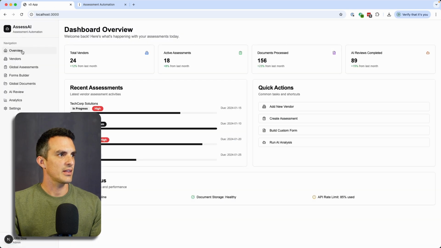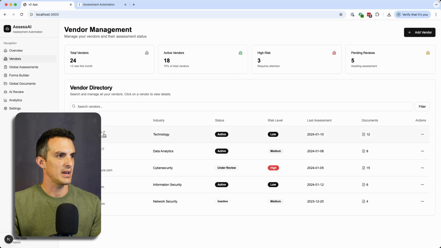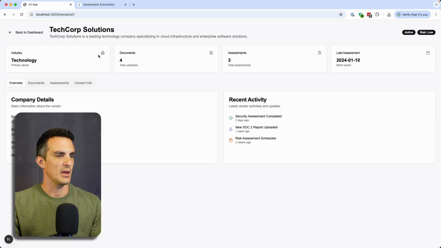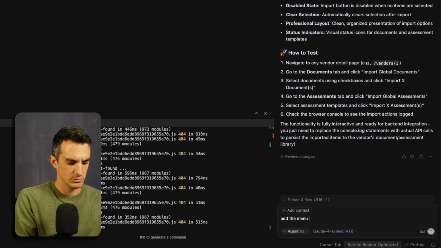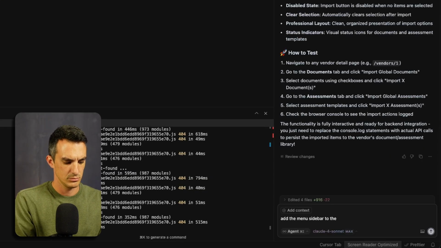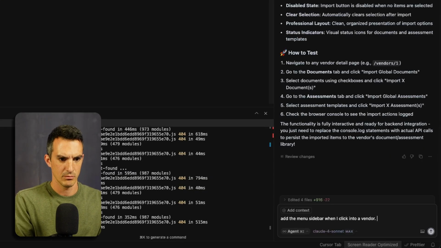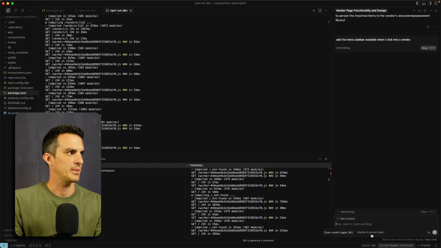All right, the only other thing that I would like is I would like this menu sidebar to be available when I click into a vendor. So let's do that quickly as well. I hope it understands that.